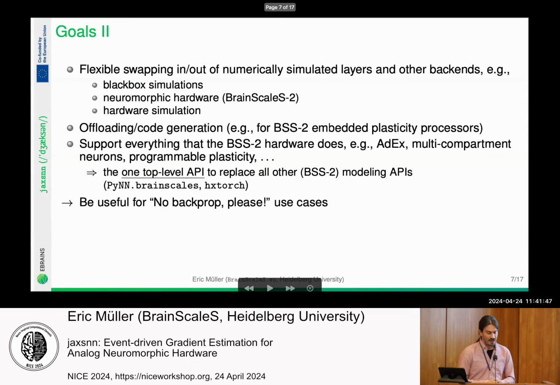Other features for us, specifically for BrainScales 2, we want to be able to plug in the BrainScales 2 system, obviously, to use it in the forward pass. But we still also want to be able to implement, for example, hardware simulations to incorporate hardware effects without actually using the hardware. Other features like offloading and code generation for these embedded processors would be also nice to have. We didn't do it, but in principle, it would be nice to have. And we want to have, in the end, support for everything the BrainScales 2 hardware supports.